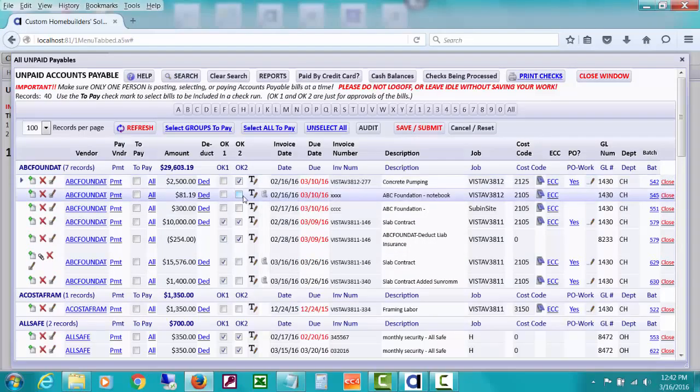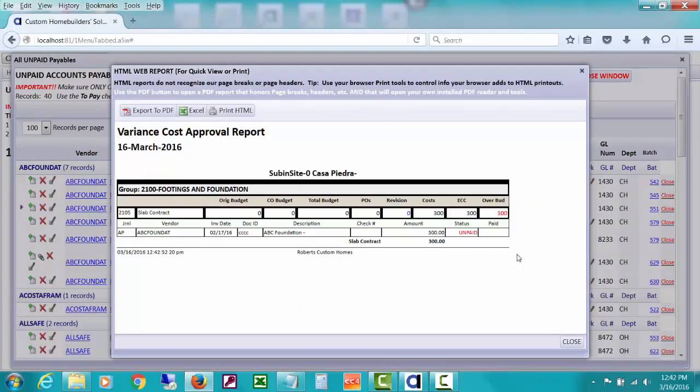Did not want that one to be okayed. Here's another little one for $300. So might look at the ECC again. You can see there's been no budget for that ABC budget.